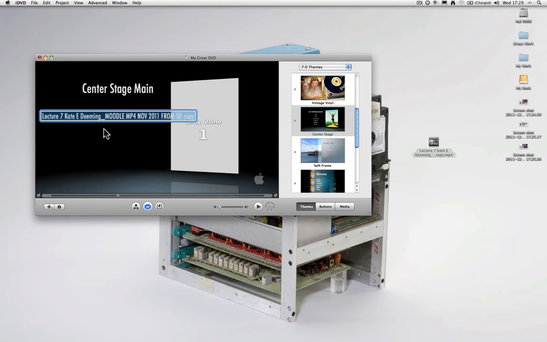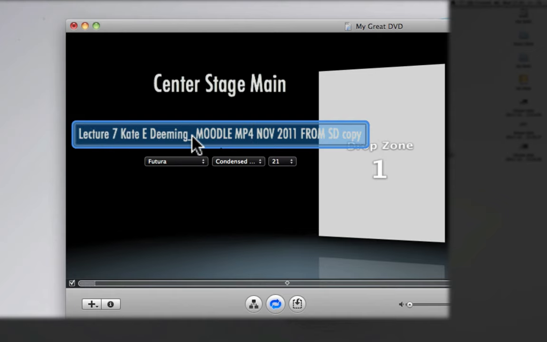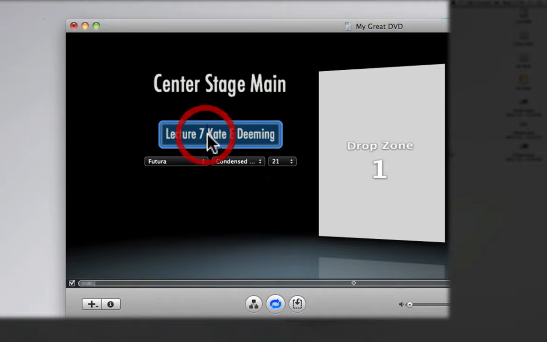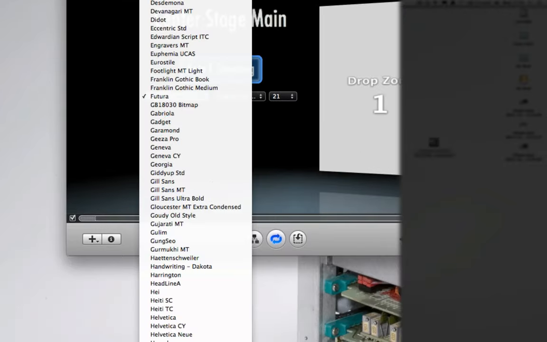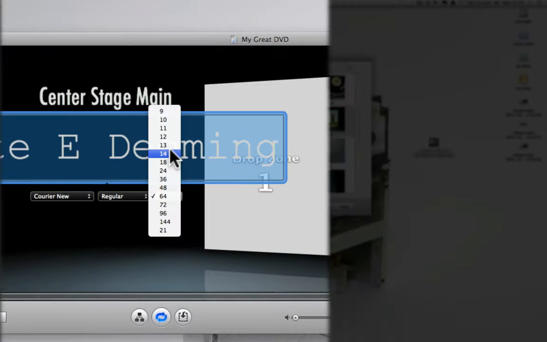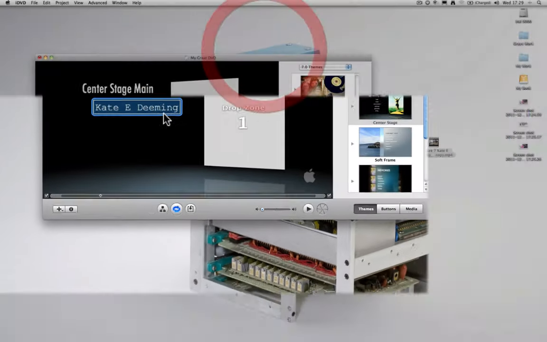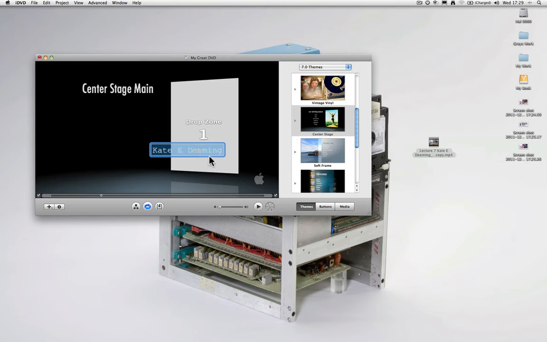of the file. Now in this case that isn't a suitable name, so we can click on it to select and we can change the text just by typing in a new title. As well as changing the text, we can change the font and the size. We can drag it around our menu to change its position to wherever we want. And this will be the button that a user would select with their remote or click on using their laptop.